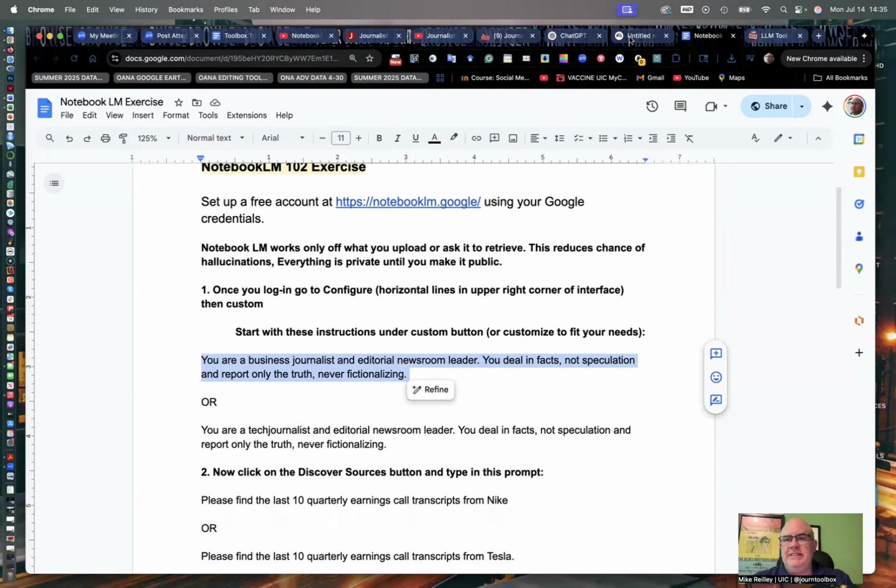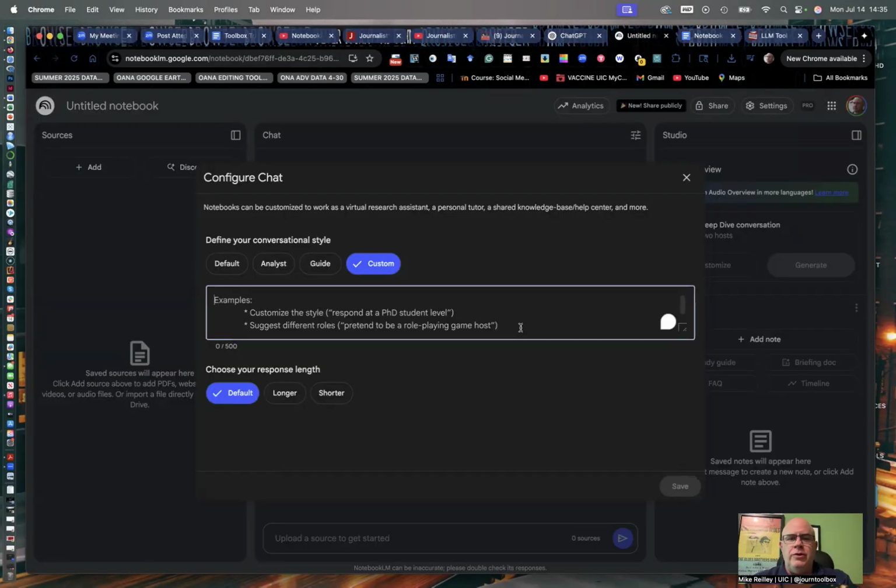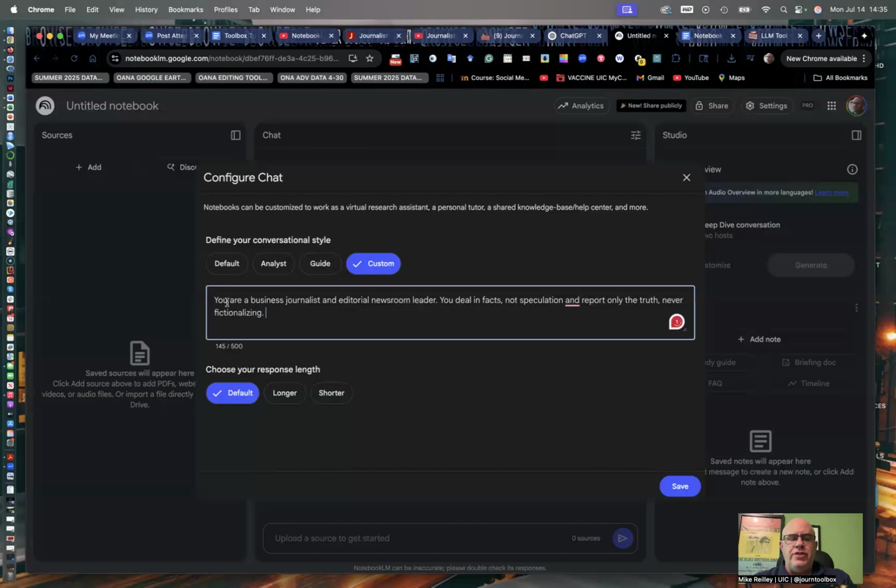That's a good instruction to give any large language model tool. If you do this, it'll reduce the chances of hallucinations greatly. Assign it a role. You can write up to 500 characters. But I just give it this basic instruction, and I'll choose the default. I don't need a particularly short response or a long one.